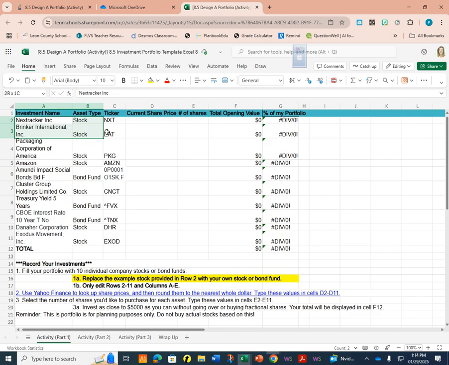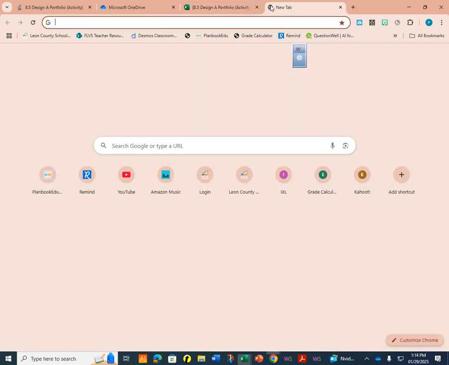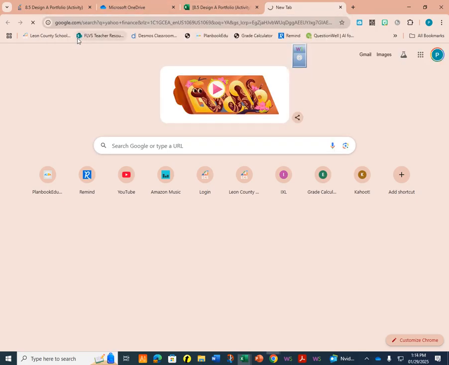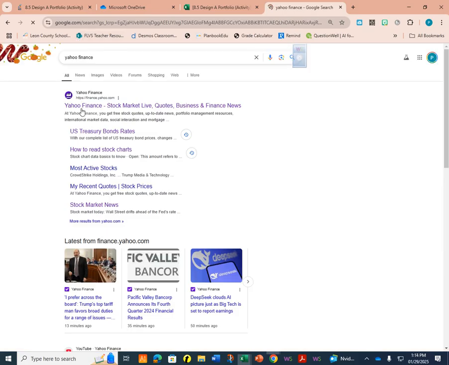All right. So the next thing we're going to do, those 2, let's go to open a new tab. Everybody open a new tab. There's a link there, but it's not working for everybody. So just type in Yahoo Finance. We used that one yesterday. Click on Yahoo Finance once you open that tab.